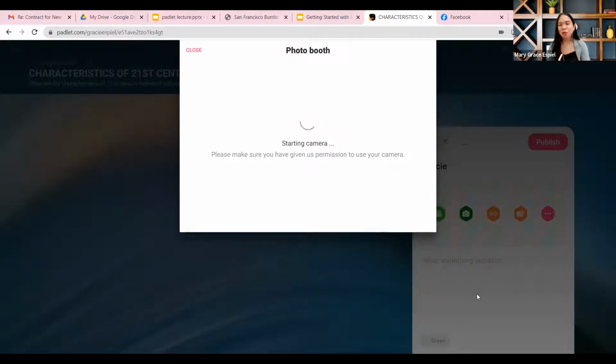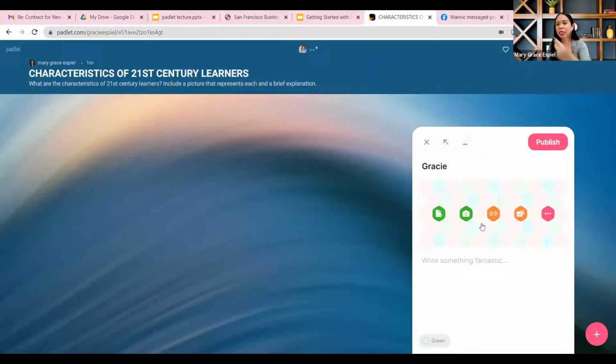Sorry lang for the speed of the internet. So, kung ganyan ang itsura niya, ayan. Propose na siyang ganyan kasi gusto niyang sabihin na techie ang 21st century learners. And then, take a shot, automatic, mapopost na siya dito. Hindi ganyan ang instruction. Wala akong picture sa computer ko.